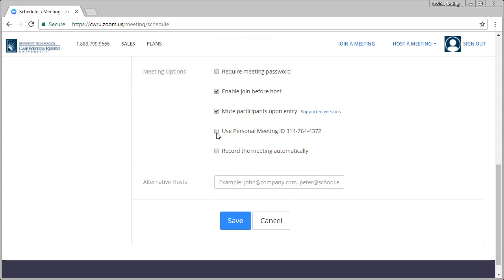This personal meeting ID, not really relevant for most cases, so I'm just going to skip that. And then there's an option to record the meeting automatically. I don't recommend that, only because the first couple minutes of a meeting are generally just people sitting there, and you don't need that in your recording.